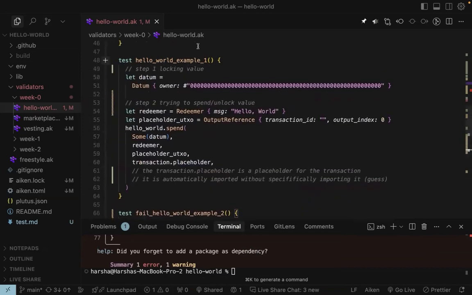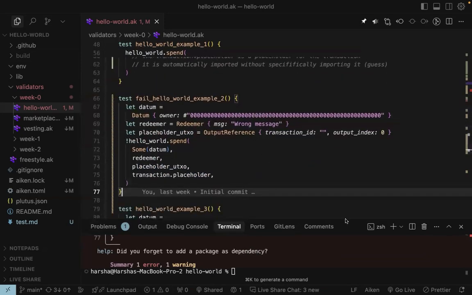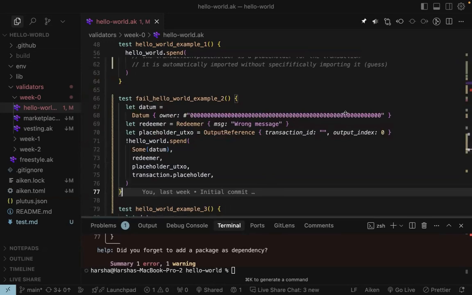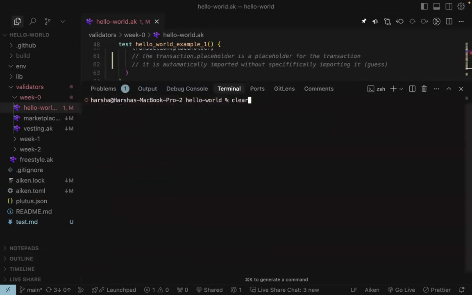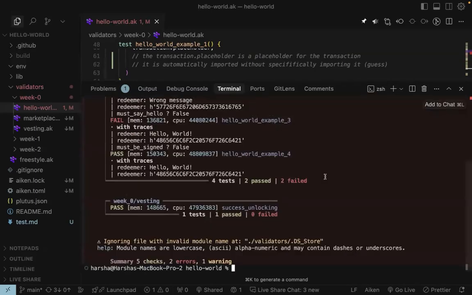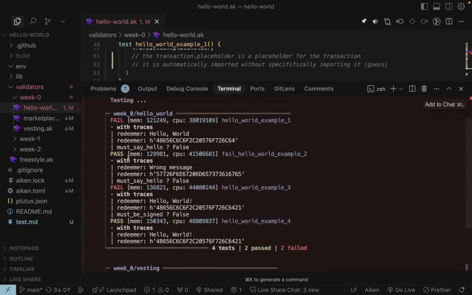But either way, both hello world example one, with hello world, and the wrong message, should fail because we are not checking the redeemers. Yes, they have redeemers, but they don't have the signatures. Something passed. That's because it should fail.